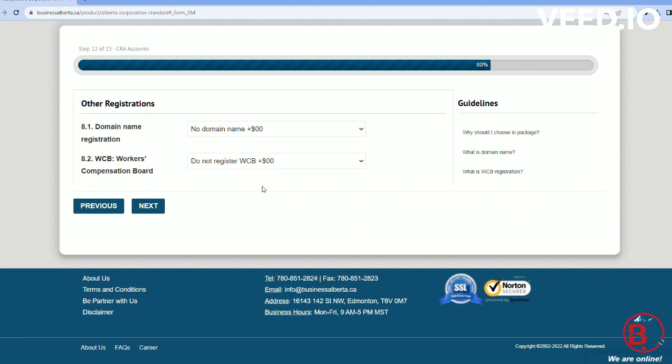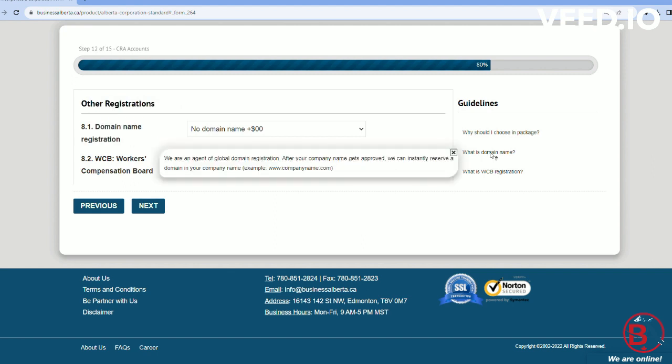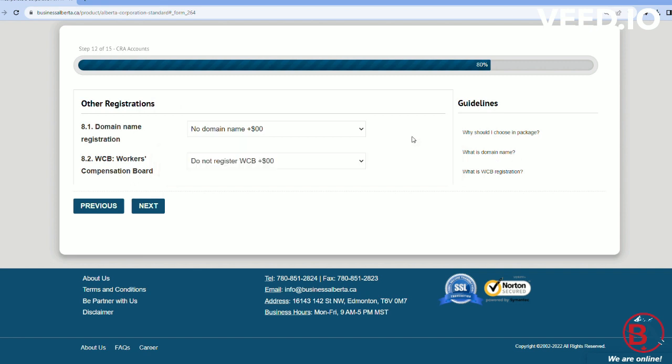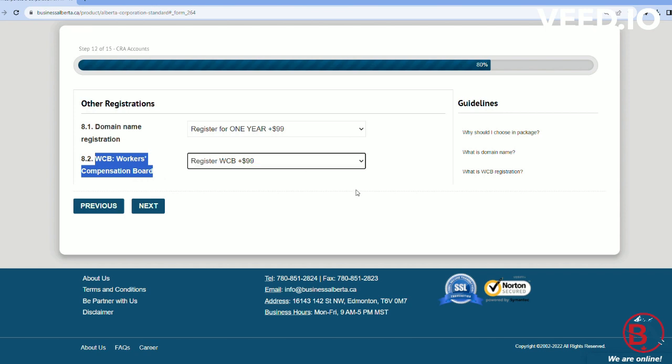You can reserve a domain name or a website address if you wish to create a website for your company. Business Alberta Online does its best to get the domain name to match your corporation's name. They can register a domain name for up to 5 years. WCB is the Workers' Compensation Board registration. If your corporation has employees, except directors and shareholders, you must register for WCB.